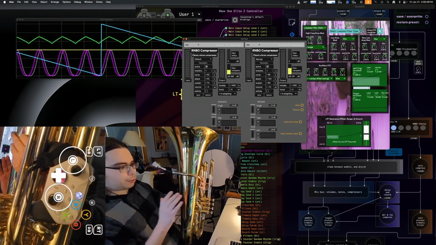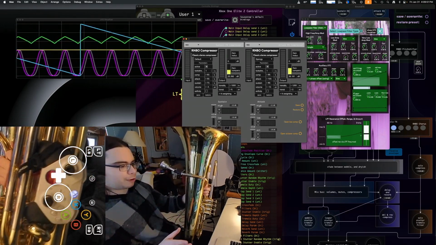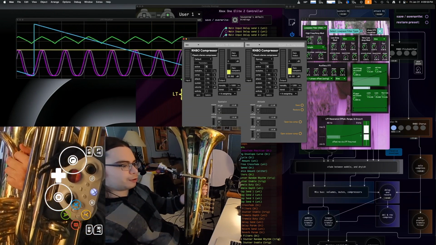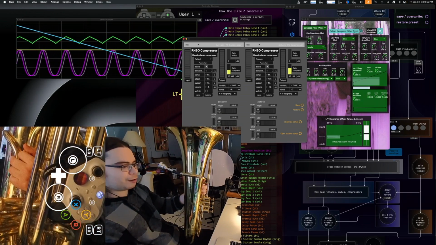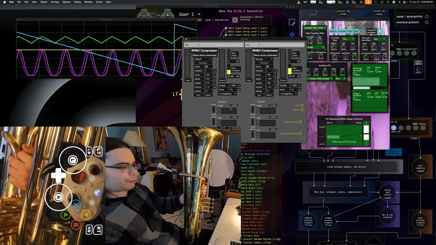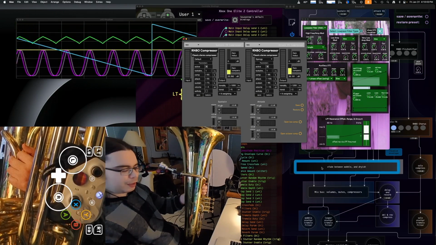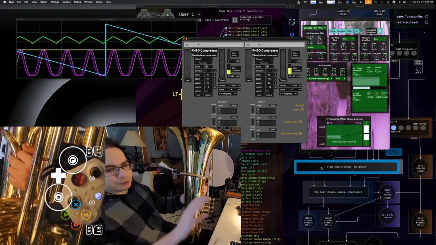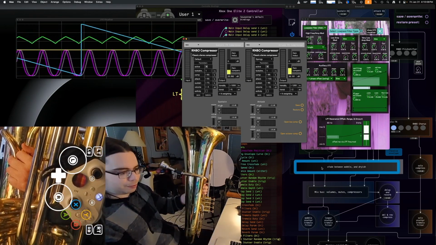The reason why you can hear both the dubstep wobble and the tuba sound is because I'm using a crossfade to fade between the tuba sound when I'm playing loudly and the dubstep sound when I'm playing more softly. That way, when I play a long tone, the very beginning of the long tone sounds like a tuba, and the rest of the long tone sounds like dubstep.